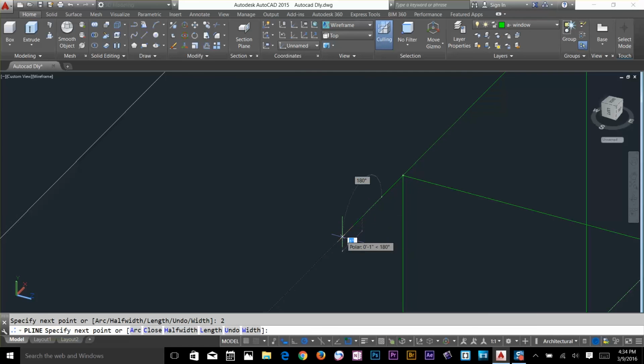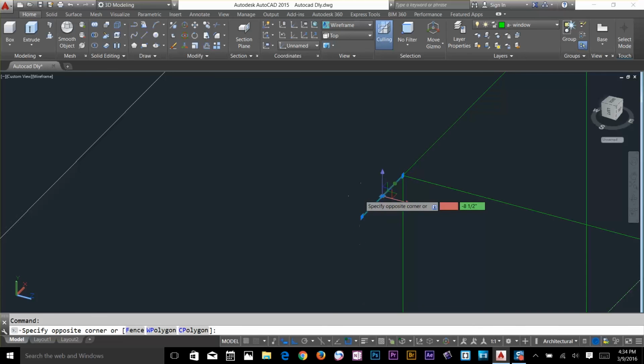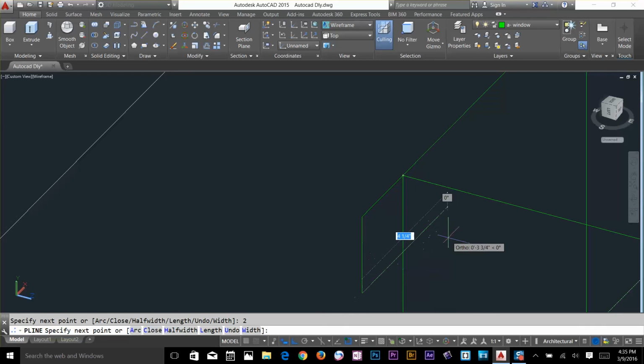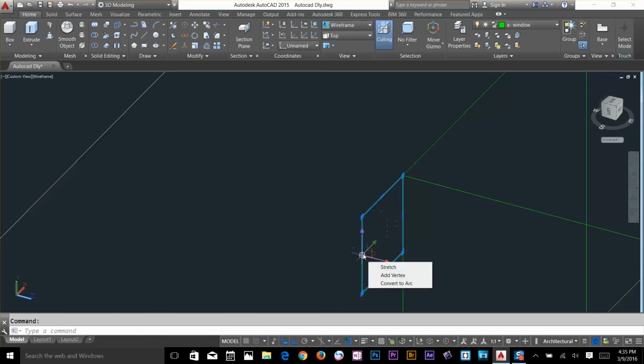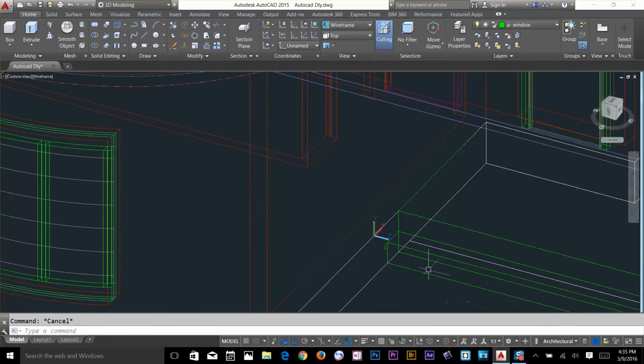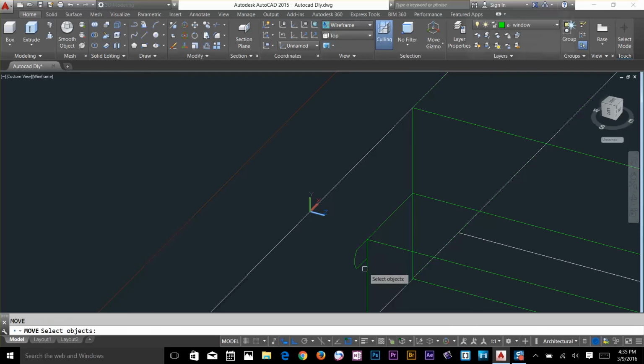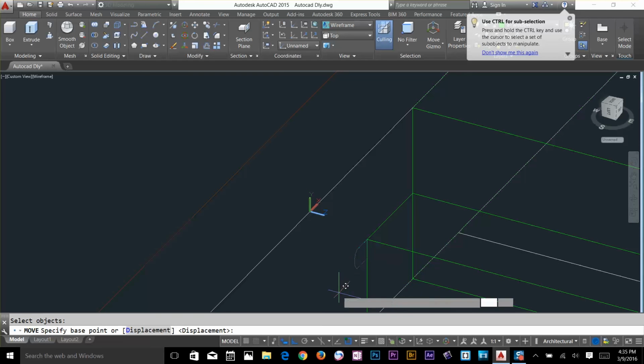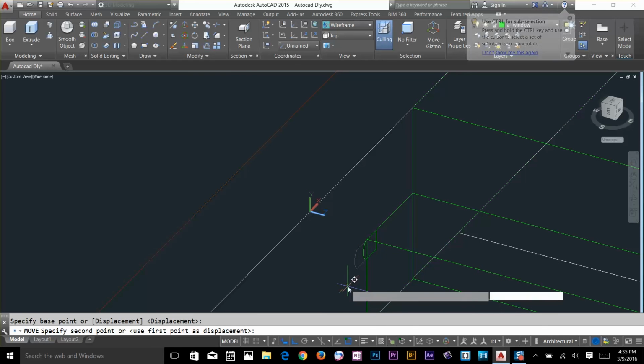So 2 inch, go down, turn on your auto by pressing F8. So that will make you, okay, so polyline 2 inch, go down 2 inch, go back 2 inch and close, and then select that, change that to an arc. Okay, so I've got that there. Now let's just move that on the y-axis about 1 inch.